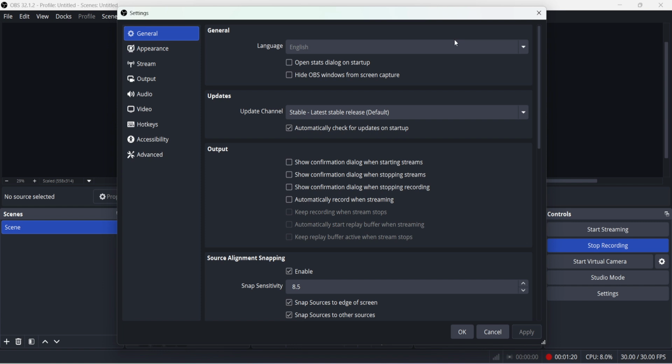After selecting the new language, OBS may apply the change right away or prompt you to confirm it, depending on the version you're using. If needed, follow the prompt so the interface updates properly. Once the change is active, you should see the menus and settings displayed in the language you selected.